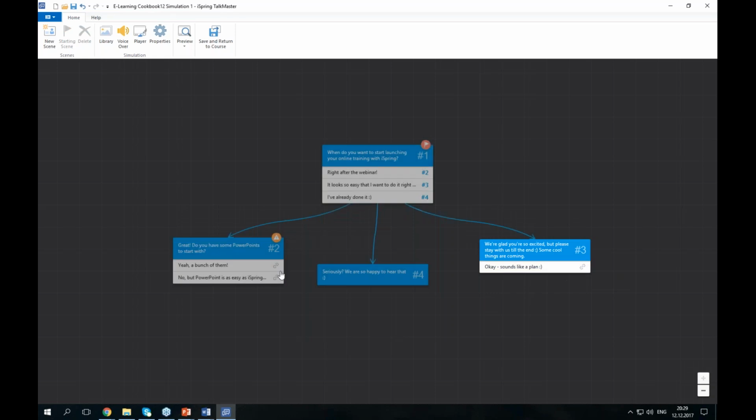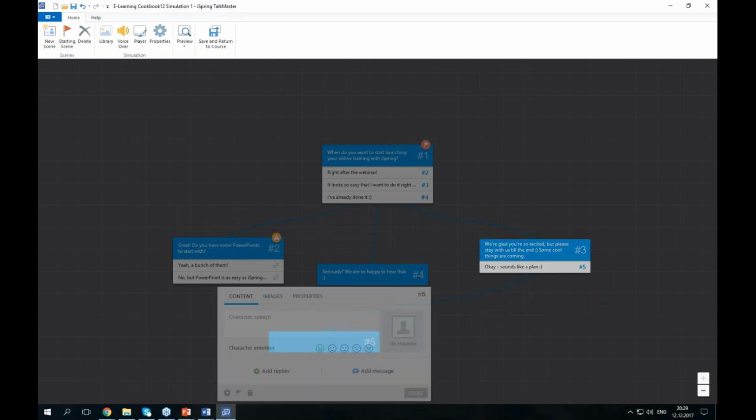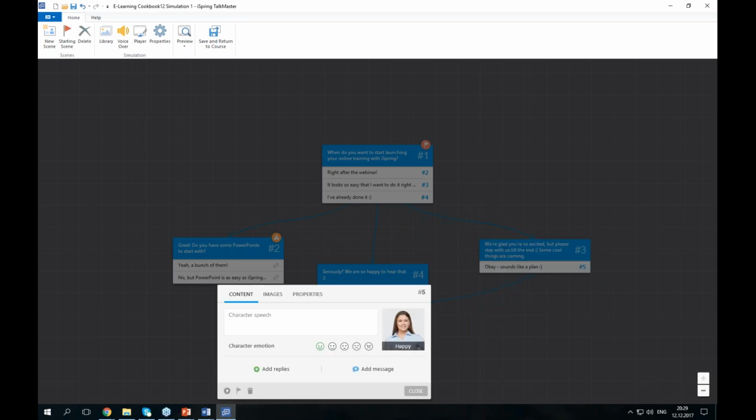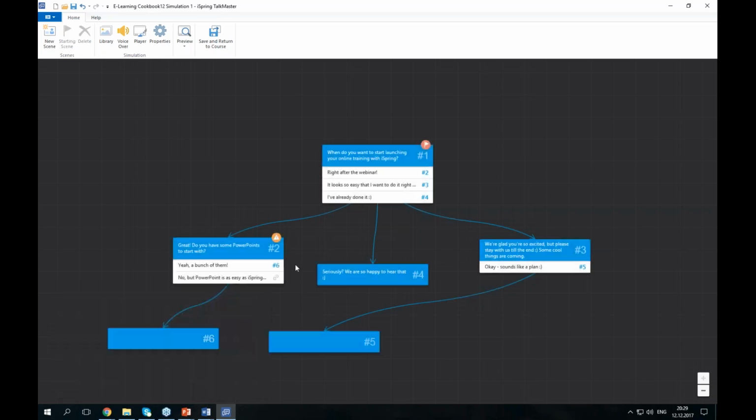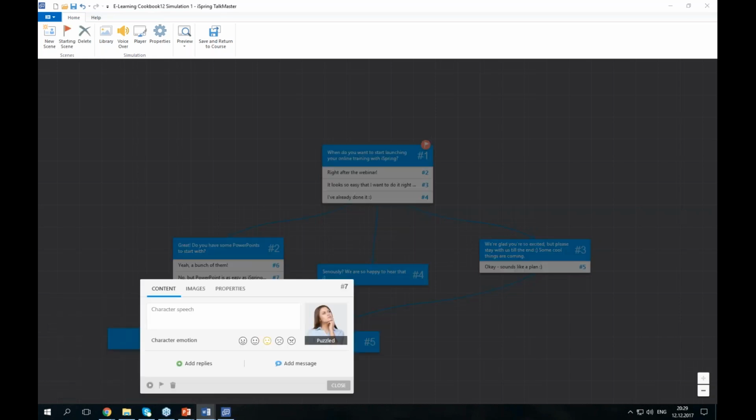Right now, we have to link three more reply options. So I will go from, we are glad that you are so excited, but stay with us by the end, and I will create the scene for that. And I will also create a couple of scenes, like, yeah, a bunch of them. No, but PowerPoint is as easy as iSpring.